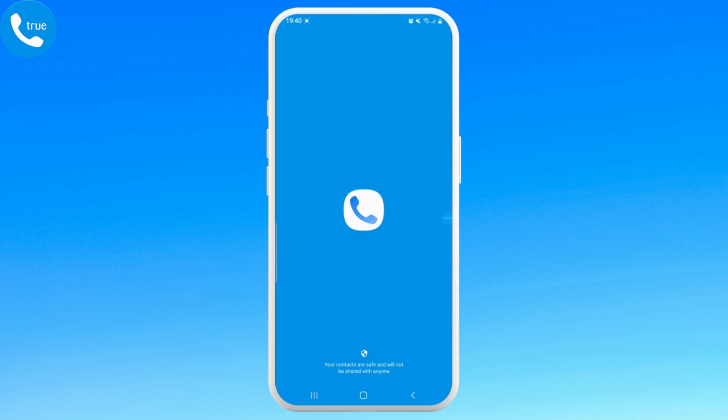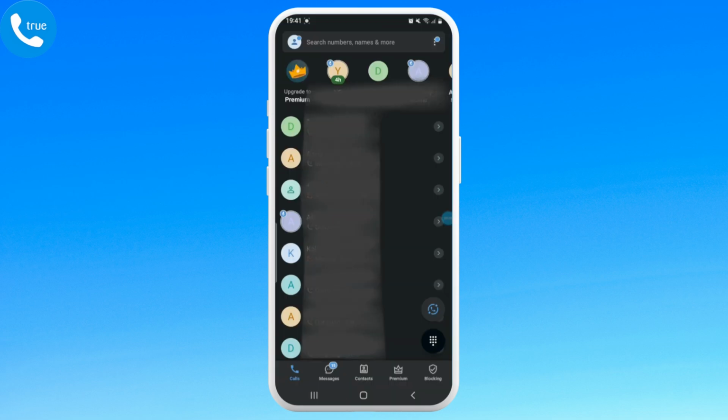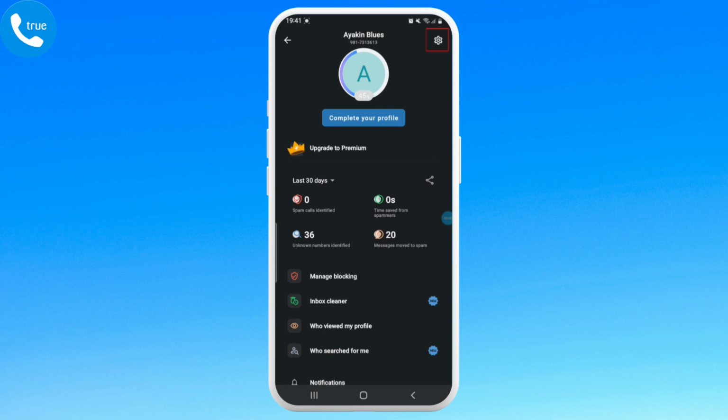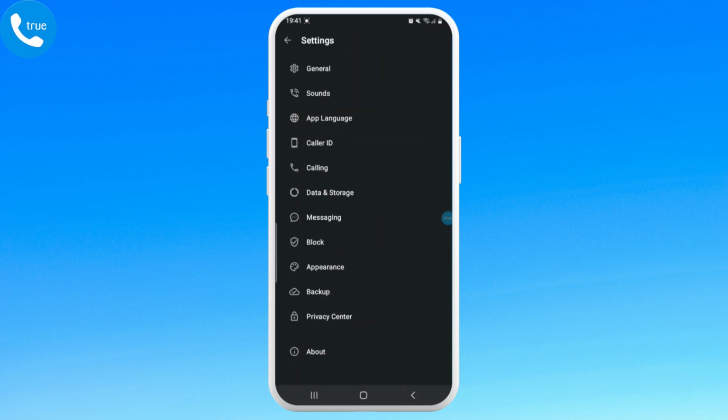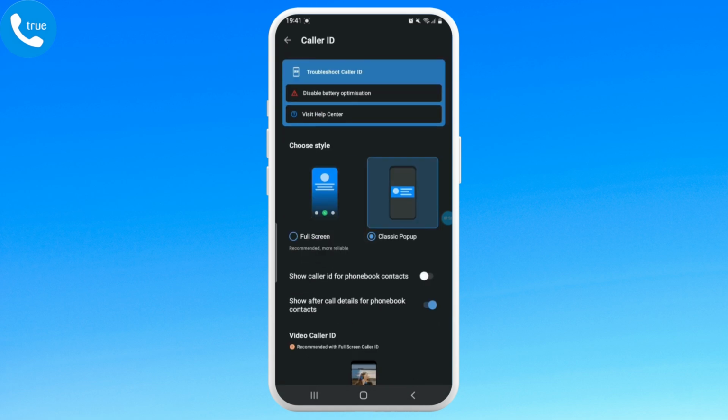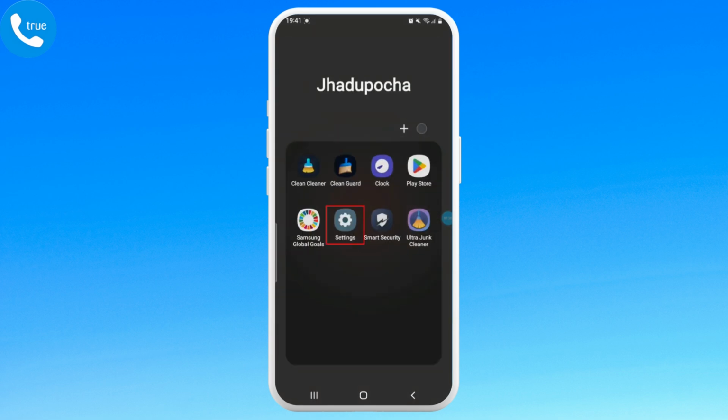First, open up your Truecaller application on your phone and now click on your profile icon in the upper left corner. Now tap on the gear-like icon, the settings icon. Now once you land on the settings page, tap on caller ID and then change your style from full screen to classic pop-up. Once you're done here, go back and open your phone settings.